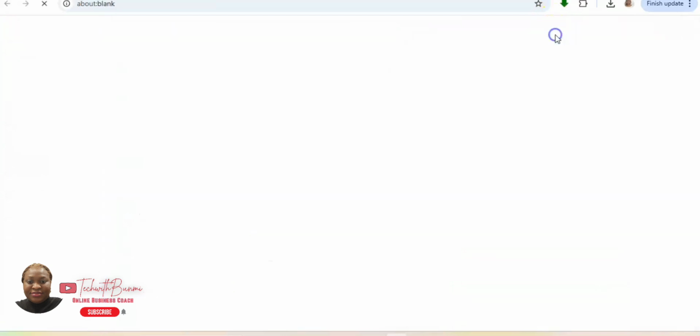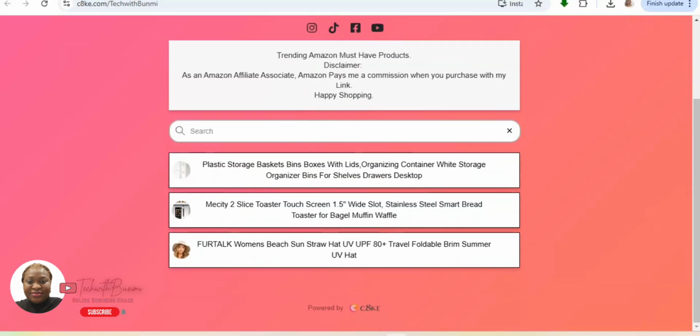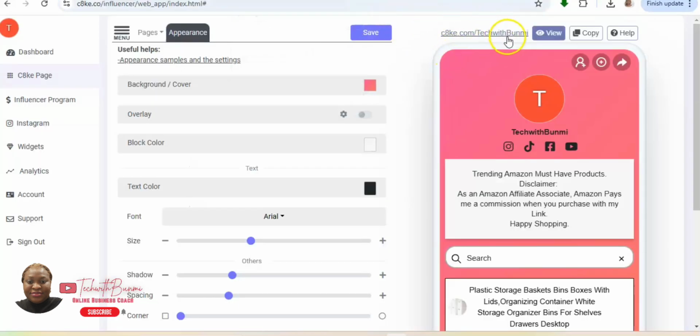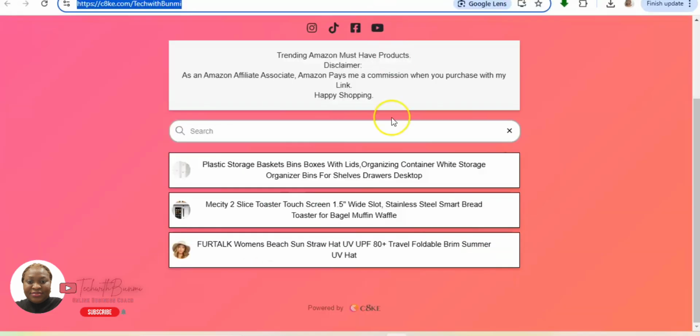Now let's preview it. This is how it's going to look. You can add as many as you want, and this is how you're going to share your link. This is my link here. Then you can copy it and put it on your status, share it on your story, or create a Pinterest pin, etc. So that's how this landing page is created.